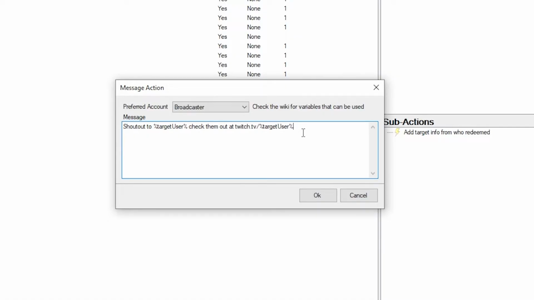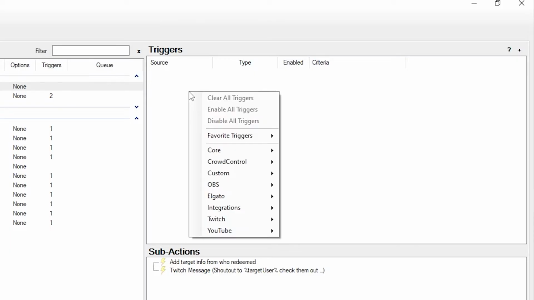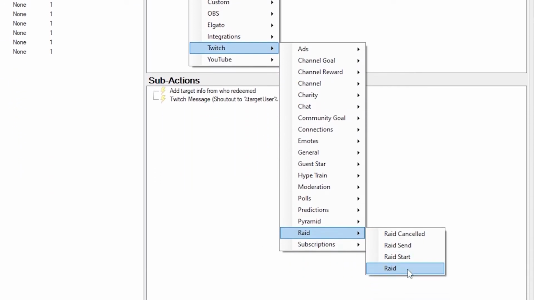And in my case, since I already have a Nightbot command for shoutouts, I could also just make it do the command. So it would be exclamation mark SO at, and then the target user. But let's just do the text right now because it's gonna apply to more people. So click OK. And now we wanna figure out the triggers. Of course, the whole goal for this is for raids. We can right click under triggers here, go to Twitch, go to raid, and choose raid.